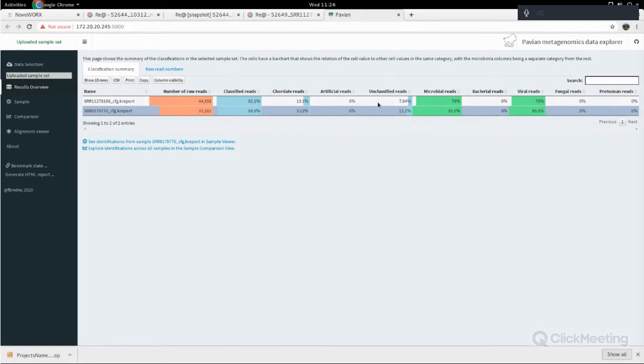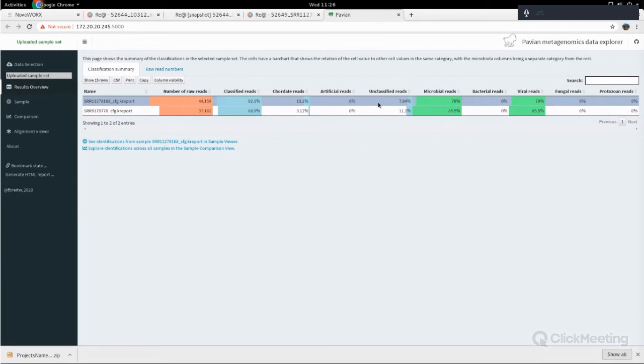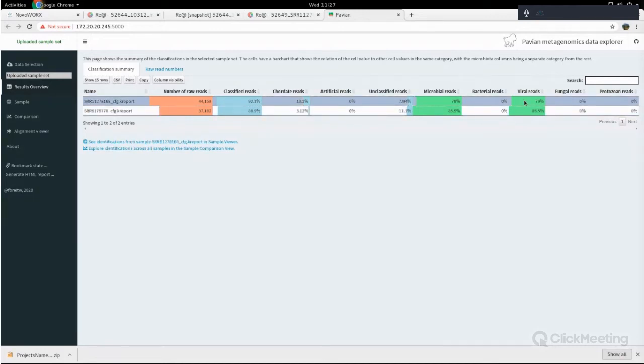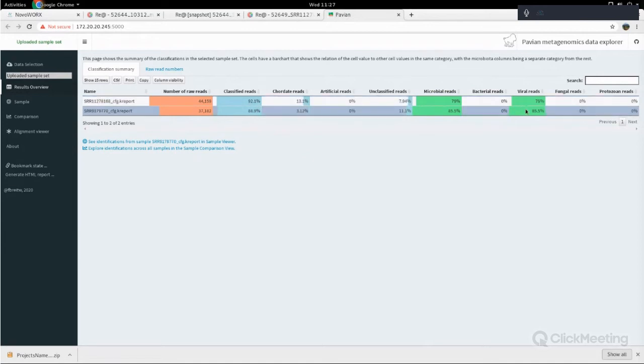We also can see 7.94% unclassified reads in 168 and 11% unclassified reads in 770. For your information, unclassified reads are the reads that don't map to any human and virus. We also can see there are 79% virus detected in 168 and 85.5% virus detected in 770. Yet, we still don't know what type of virus, what organism of virus, is inside the sample.